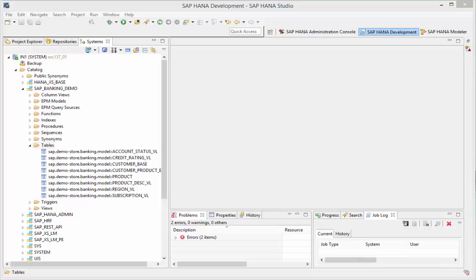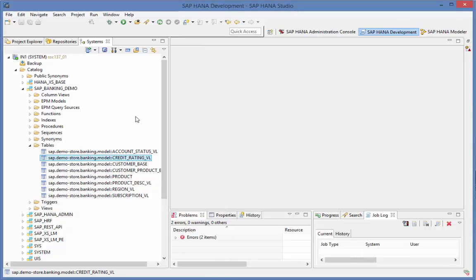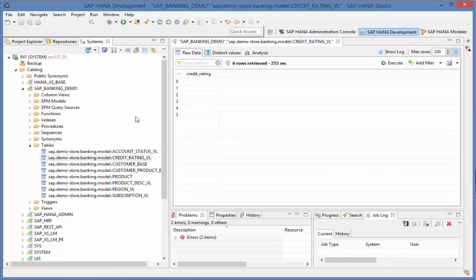There are two types of value lists which can be employed. The first type contains a single column from one of the previously mentioned data types. In this example, I have a value list table which contains a numeric value column called credit rating. It has closed list values 0 through 5.